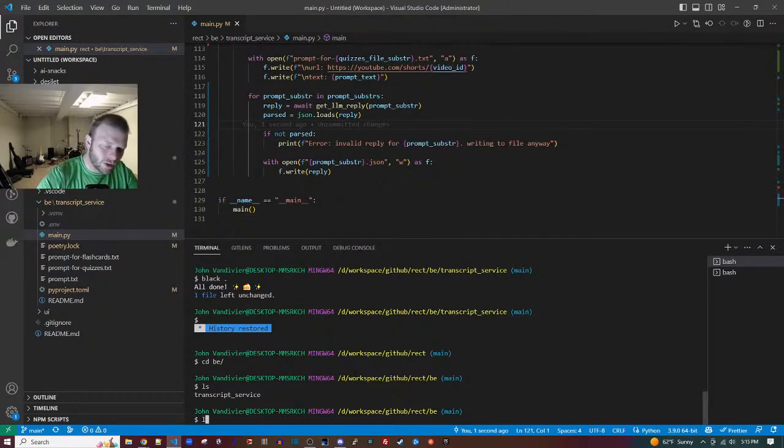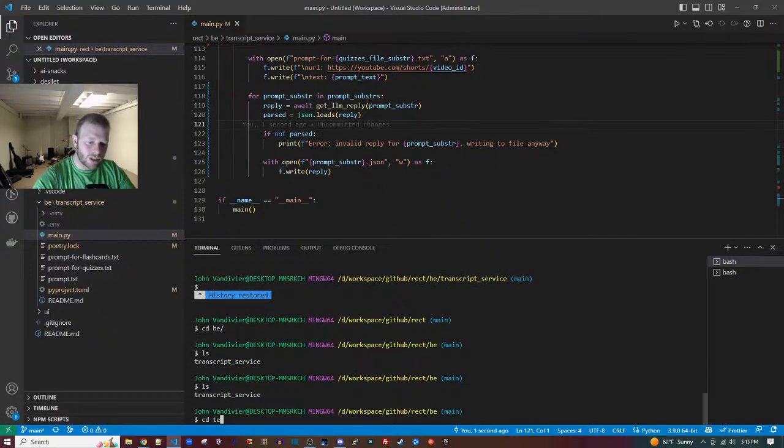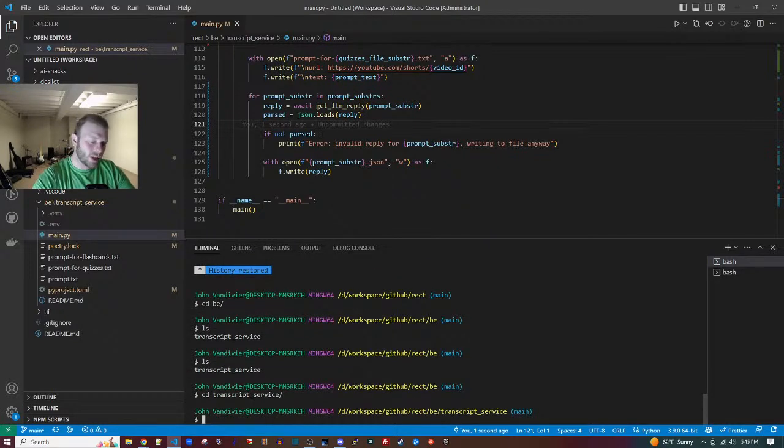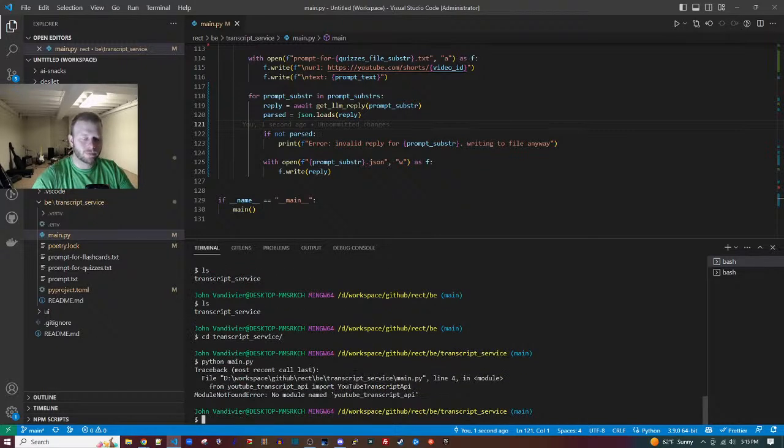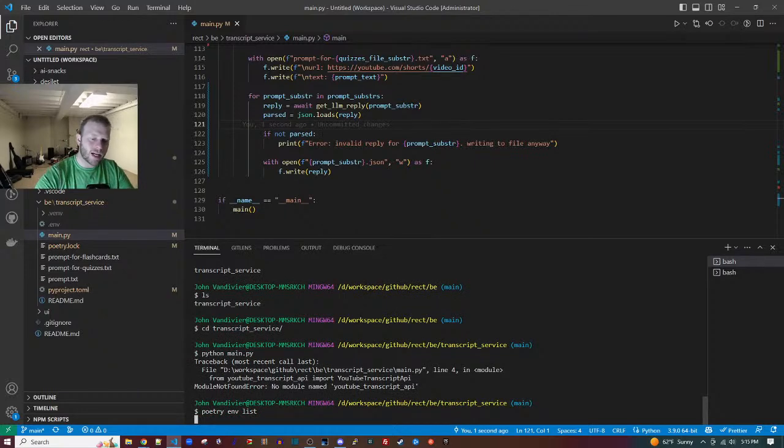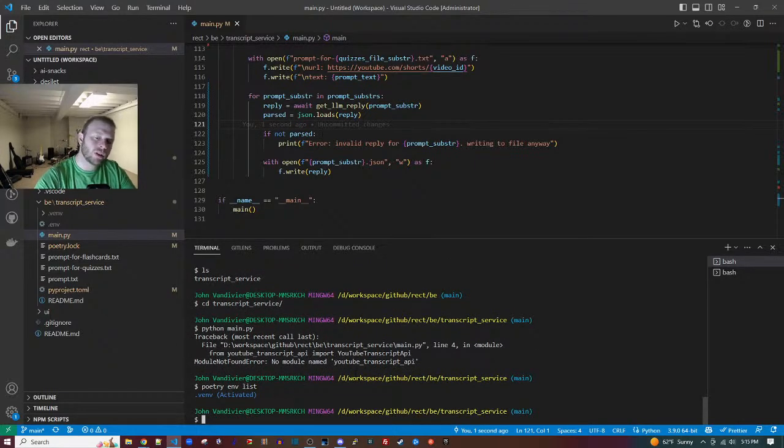Okay, so we're going to the transcript service. Let's cd transcript service. And now we want to python main. Oh no, it doesn't work because we need to activate our venv. So let's poetry shell.